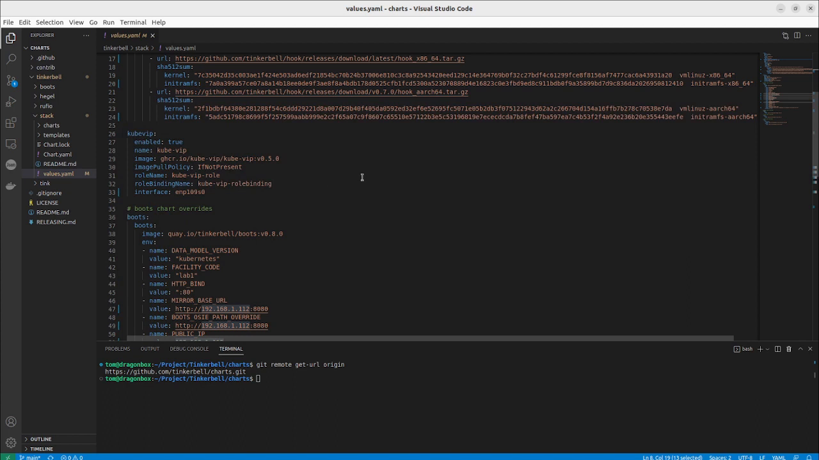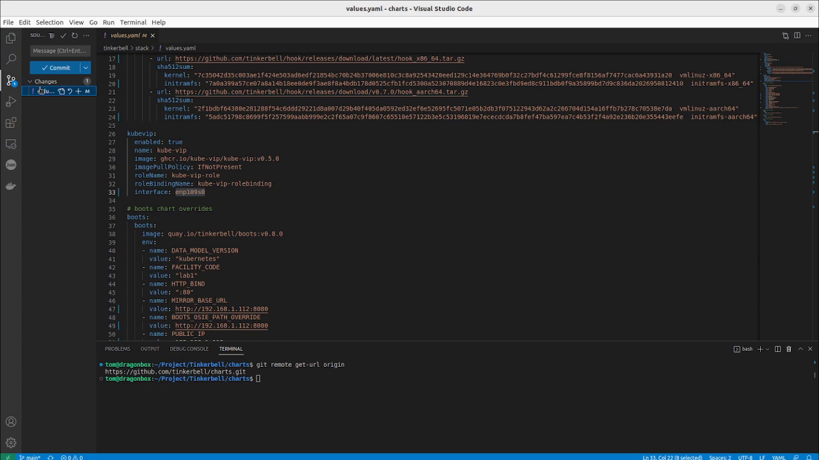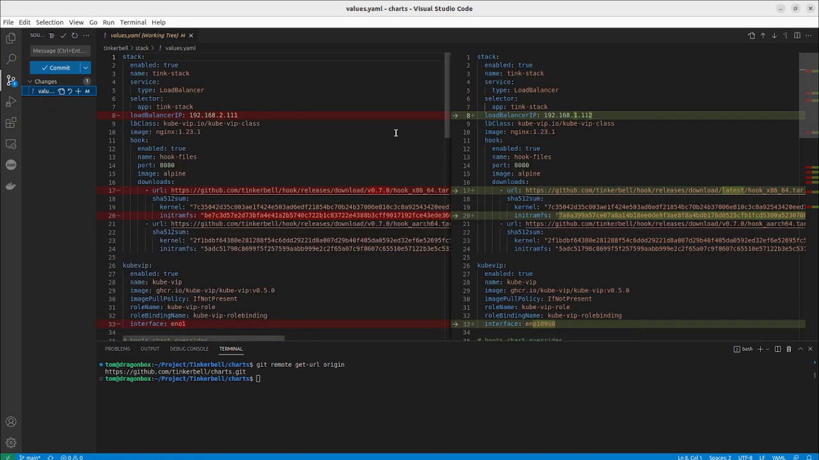So this is to expose internal cluster services from Tinkerbell externally on that IP address. Additionally, you need to set the physical NIC that this particular kube-vip load balancer is going to listen on.